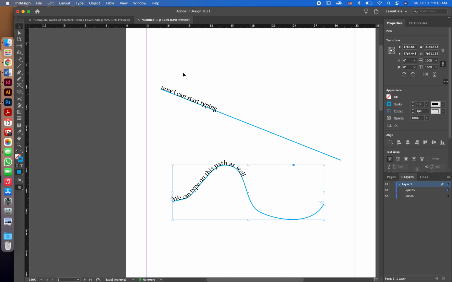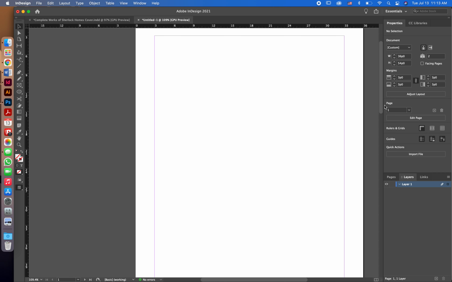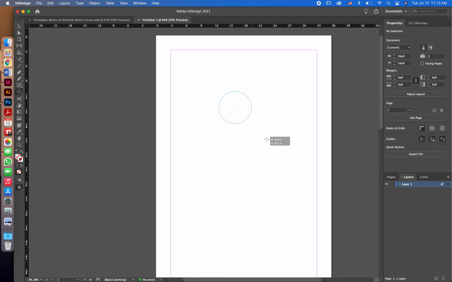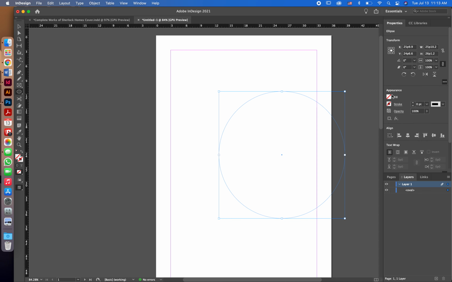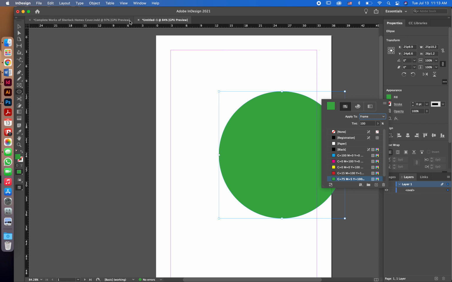Okay, so how does this go into something more practical? Let's say my book is about Jupiter. So I'm going to make a planet. I just hit L. L gets me the ellipse tool. I'm going to fill it in. I'm not really sure what color Jupiter is. I'm going to make it green.